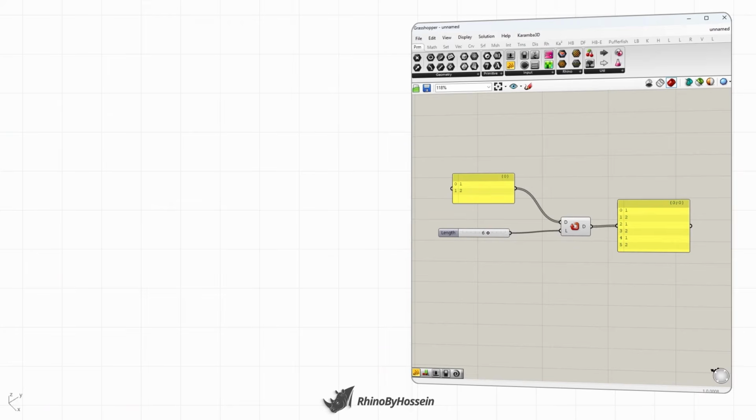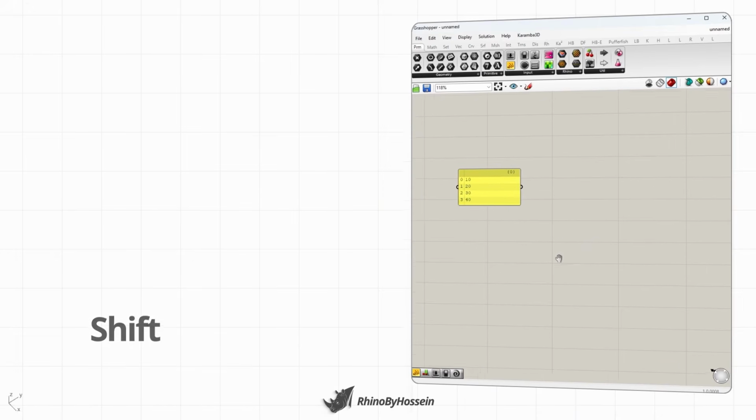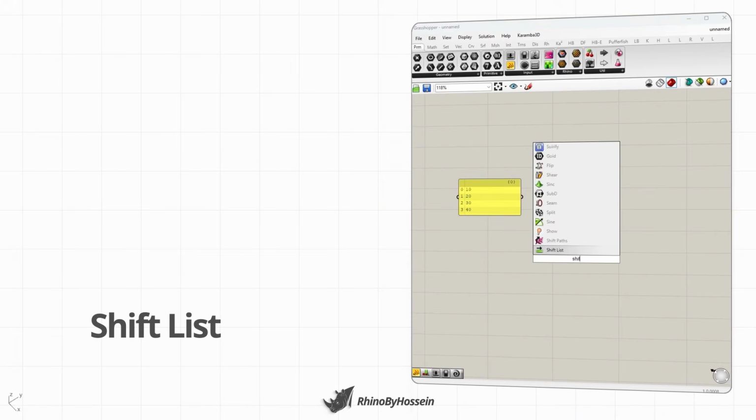When we want to create long lists with repeating patterns or generate repeated grids and geometries, this tool is extremely helpful. With repeat data, we can easily produce regular and predictable patterns in our model, making data management simpler. The shift list component is used to move the items in a list forward or backward.